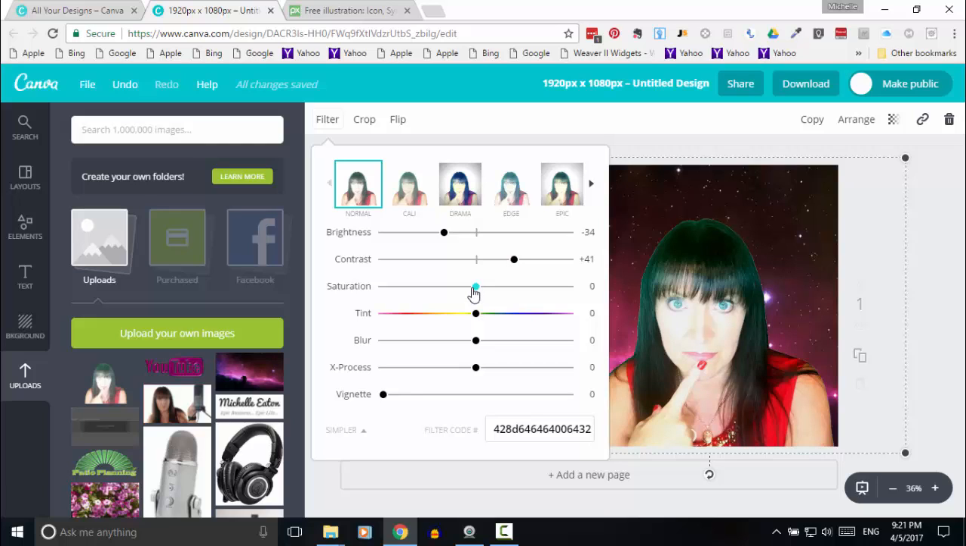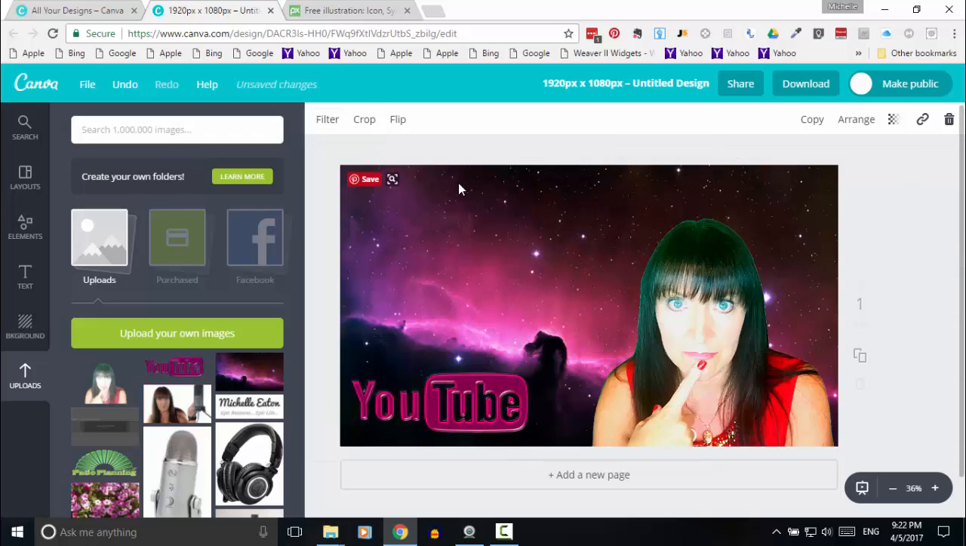And then the saturation, I'm going to take that up to about 30, and the blur I'm going to take down so it actually sharpens the image. Take that to 26, and I think that'll do. So I'll click away, and now you can see the difference. So all the colours are really popping there.